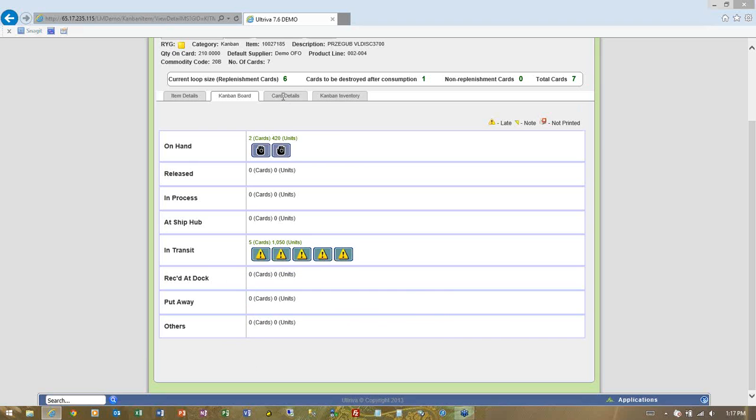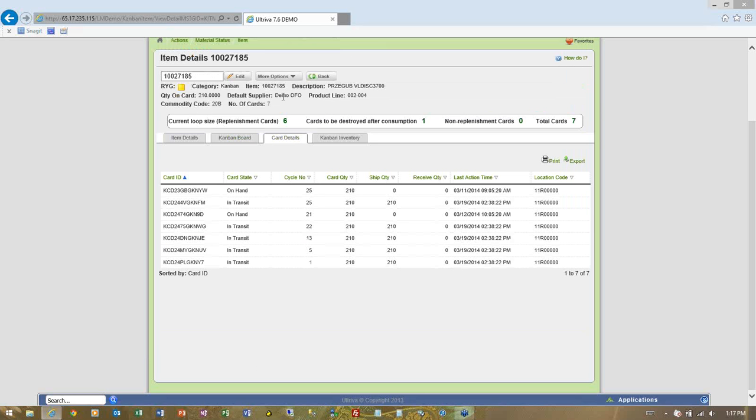All right, moving over to the card details. This is another view that's available when you're going into the admin items or item master. What we see here is just a listing of all of the Kanban cards that are in the loop and what their current status is. So just like on the Kanban board, we can see we have 2 cards that are on hand, the rest are in transit, and then we can see a variety of other pieces of information about each card.